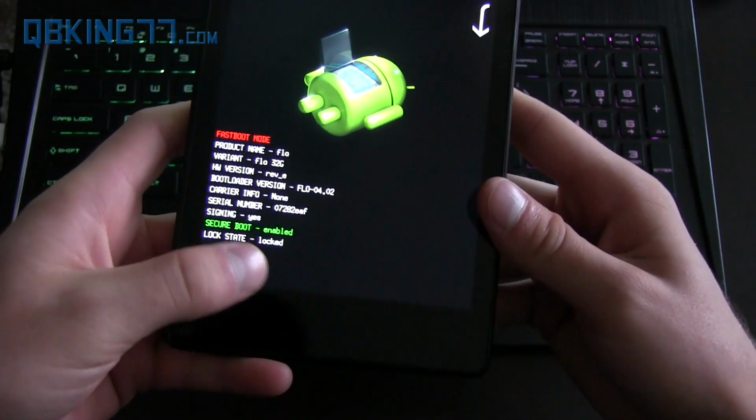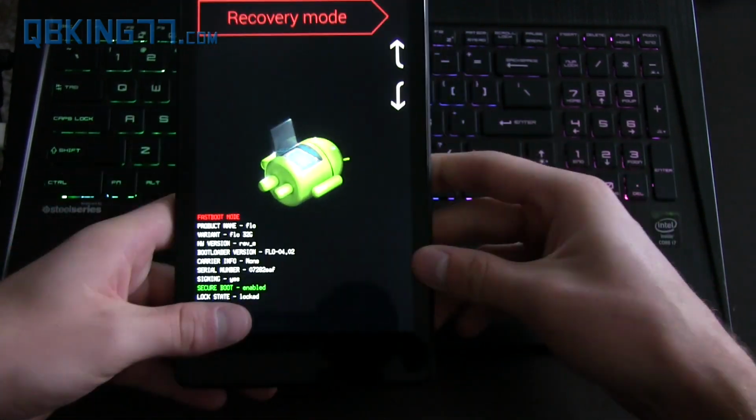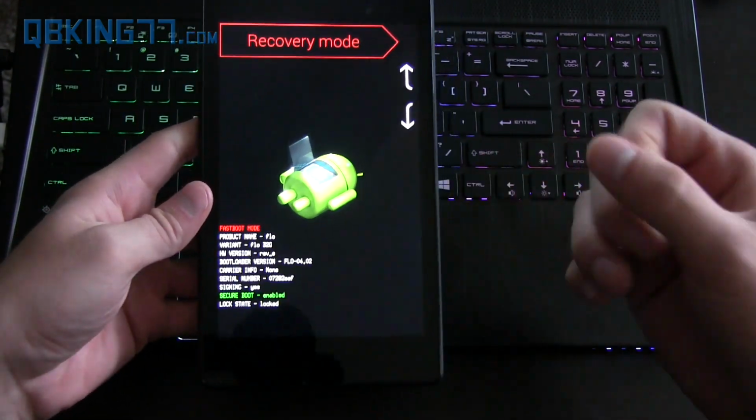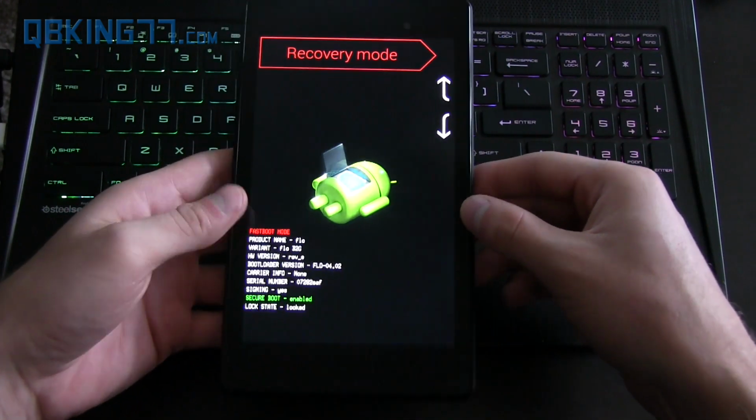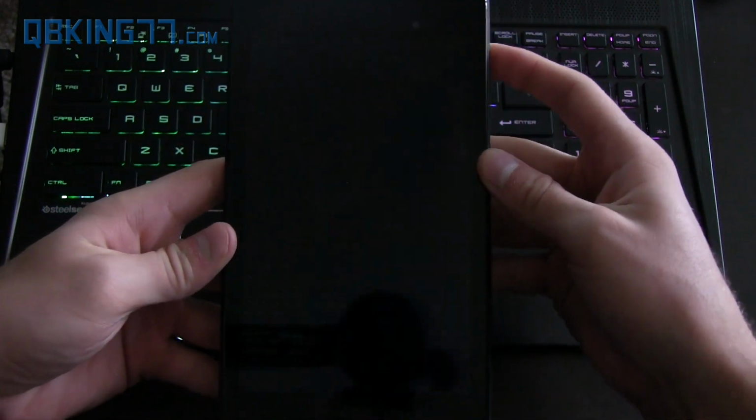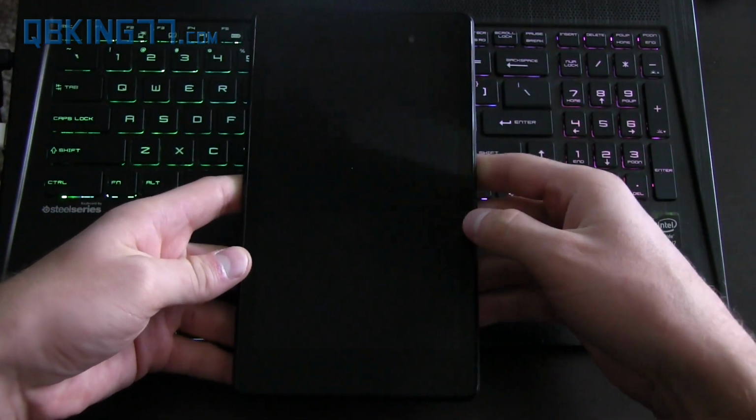Your bootloader does not need to be locked. It can be unlocked. And this is an official update zip, so you need to be on stock and you need to have stock recovery. So if you're running a custom ROM, this is not going to work, so keep that in mind. I'm going to hit recovery mode and it's going to reboot us into recovery.